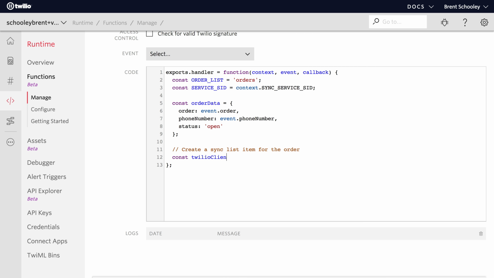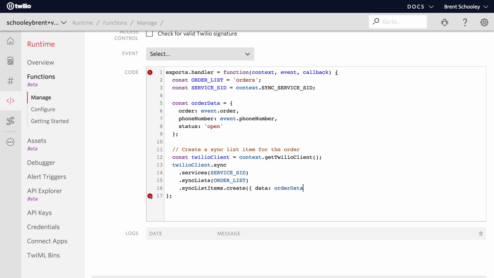Next, we need to create a list item inside of this list, so we need a Twilio REST client to get access to that list. We'll call twilioClient.sync to access our service, passing in the service SID, and then we'll access the orders list and create a list item inside of it, passing in the order data that we created above.